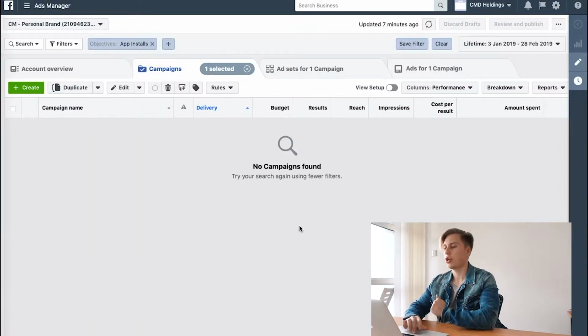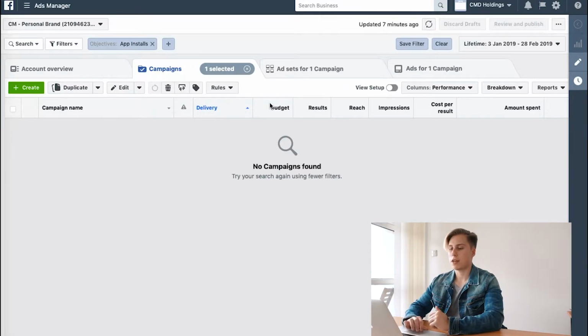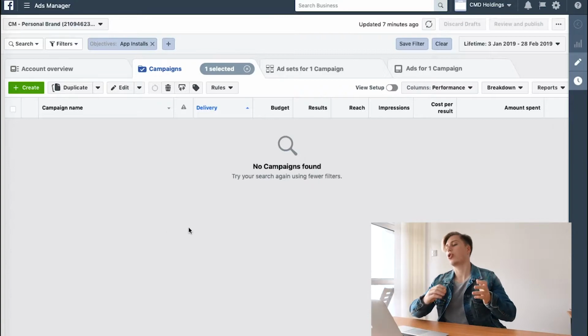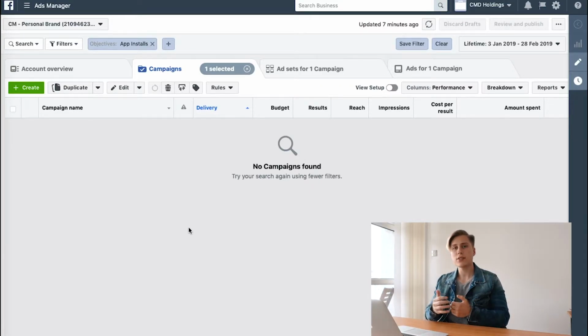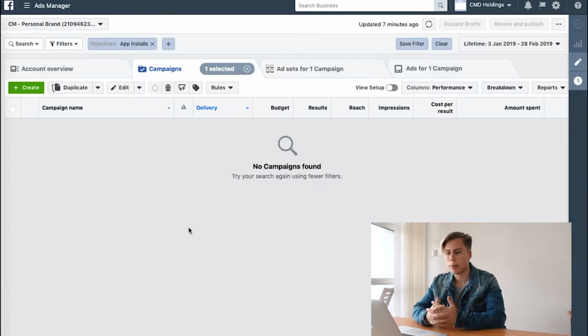Alright guys, so this is the Facebook Ads Manager. This is probably one of the most important places within Facebook Business Manager as a whole, because this is where you're going to manage your campaigns. And just so you get the terminology, a campaign is essentially an advert.